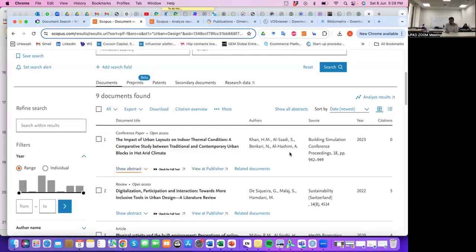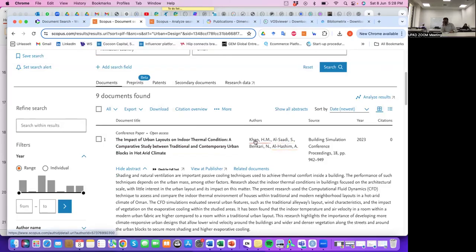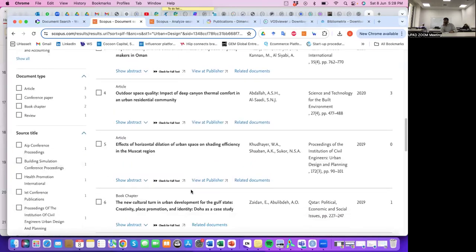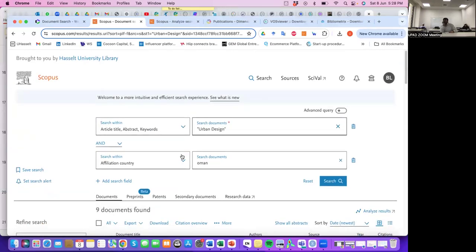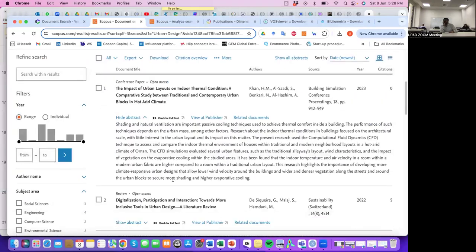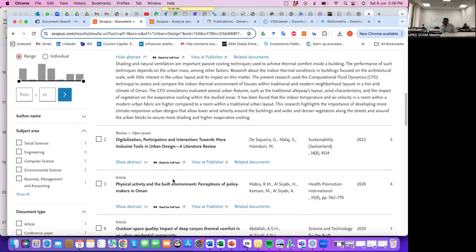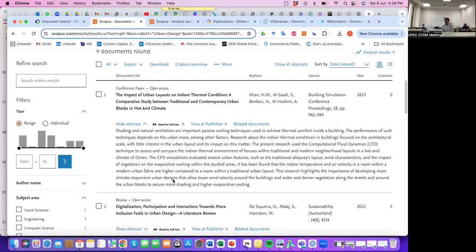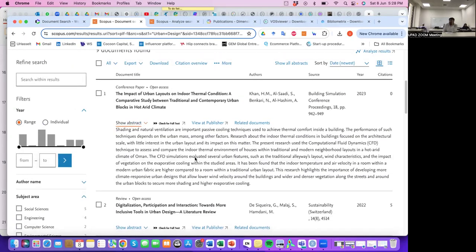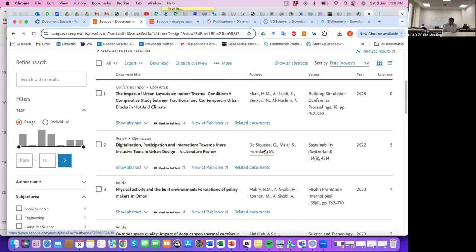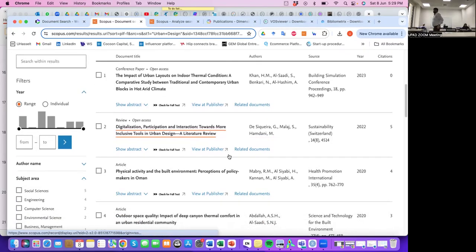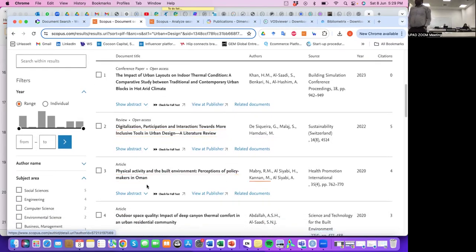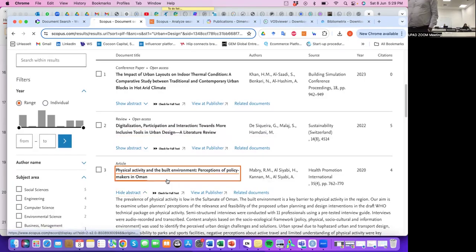So these are the Khan al-Sadi and Kari al-Hashim. These are 9 papers that have used urban design. I think I saw my paper also. Oh, really? Which one? The second one. No, this is for Professor Gustavo, one of my colleagues. The third one is okay. Yes. Okay. So, Ruth Ahmed Ali, yeah.